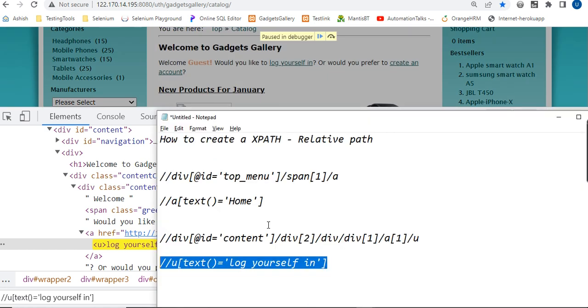So both are pointing to the same location, isn't it? So either of them, either way you can go. This is how you have to create XPath. This is a basic simple way of creating an XPath. Now there are some variations also.